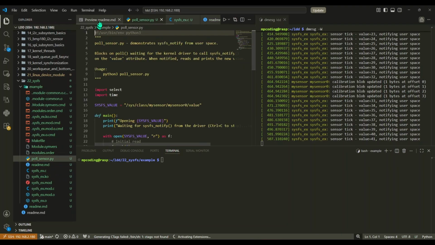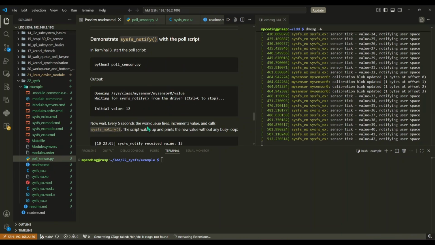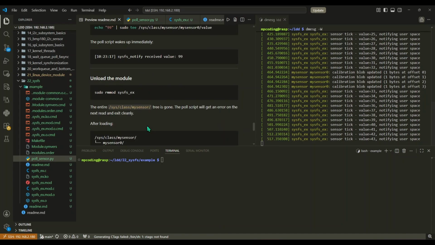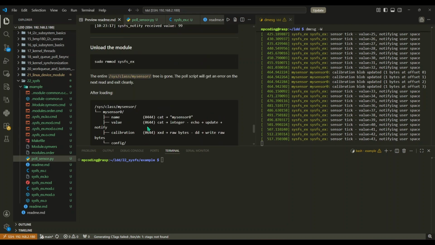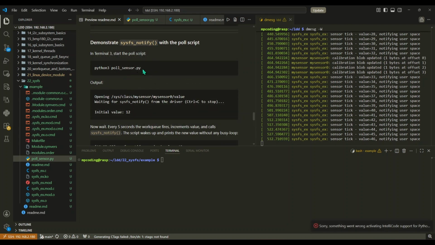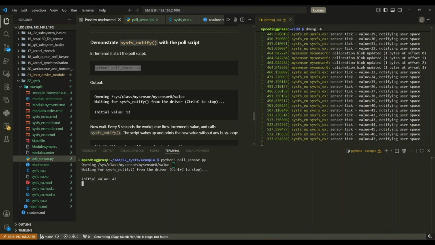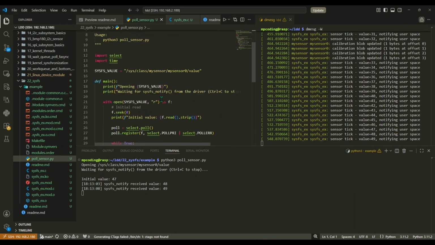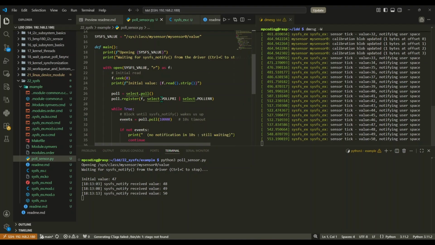Now let me show you how sysfs_notify actually works from the user space side. I've written a simple Python script to demonstrate this. Let me walk through what it does. First, let's run it. You can see it prints the initial value and then just waits. Now watch. Every 5 seconds when the work queue fires in the driver, sysfs_notify is called, and the script wakes up immediately and prints the new value with the timestamp.